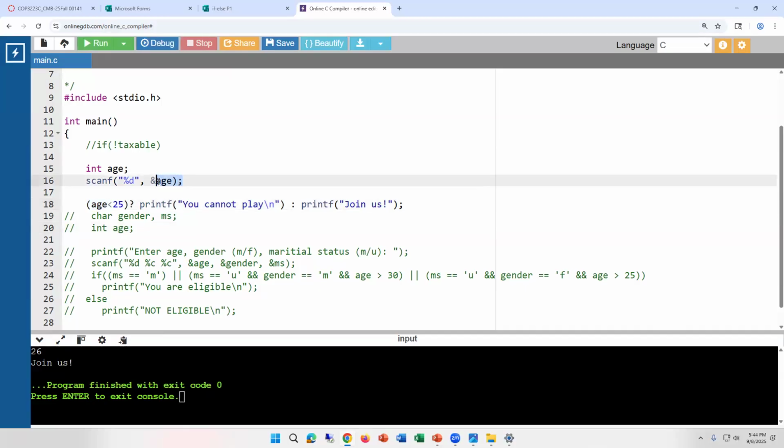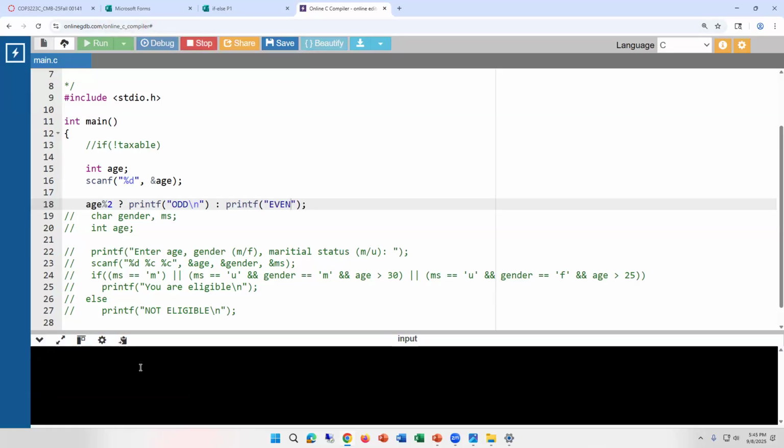I want to check if the age is even or odd. What can I write? I can simply write age mod 2. Printf. Can you tell me what I should write here, even or odd? Let's see who can get this. It should be odd. If age mod 2 is not zero, it is true, then it will be odd. Otherwise, it will be even. Okay, so this is how it works. Let's say 58. This is even.